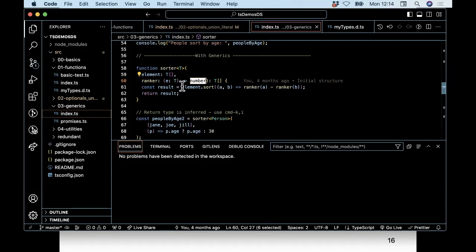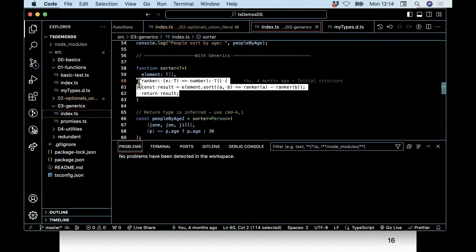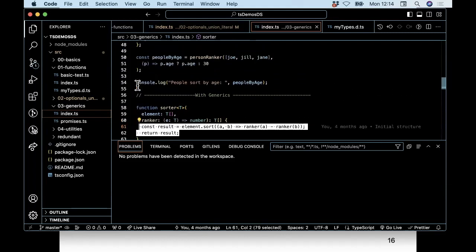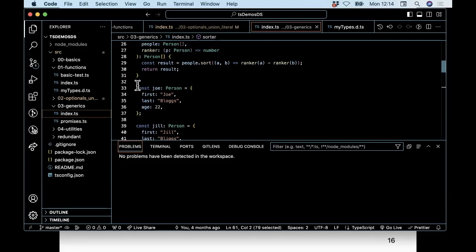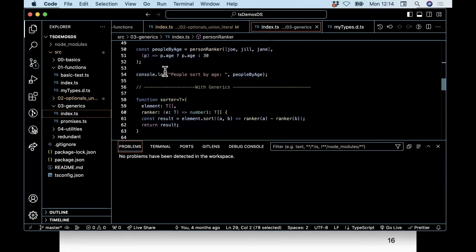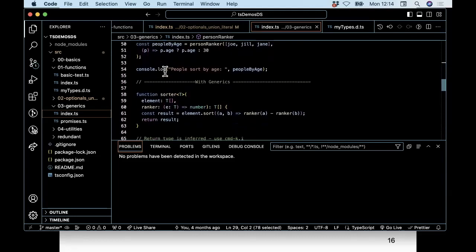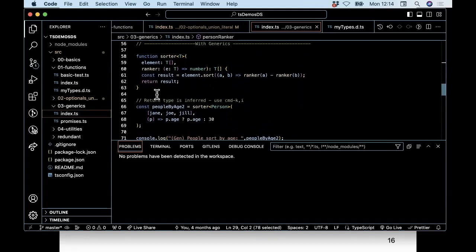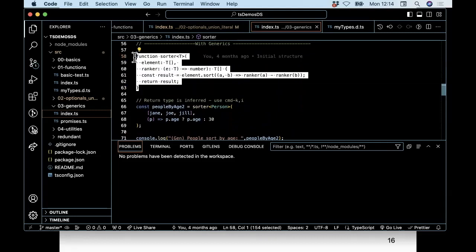And the body of my generics function, if you look at the code, those two lines of code are the exact same as the two lines of code that I had here, and similarly in the string ranker function. So, okay, here's my function declaration. Now, how do I actually invoke it?